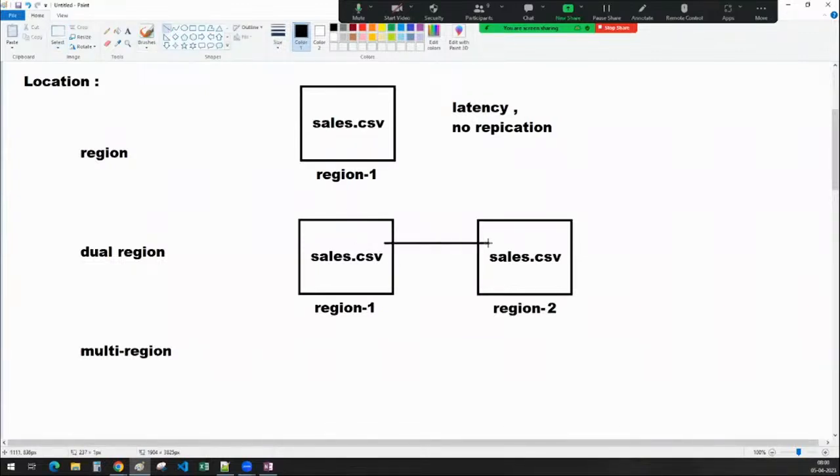What is the advantage? If region 1 failover happens, or if region 1 crashes, your data will be available all the time. Your data will be available from region 2 too. Okay, so this is the advantage. This is what I am calling replication.